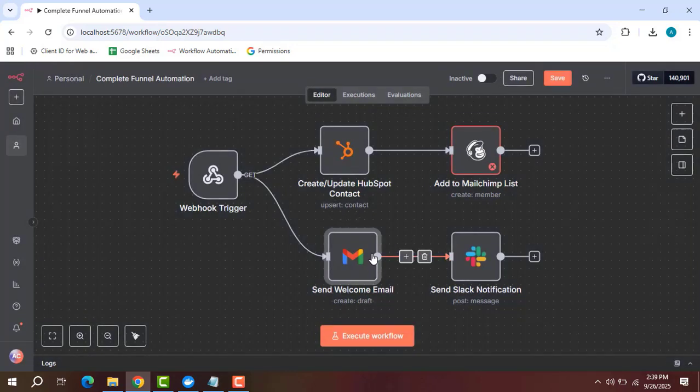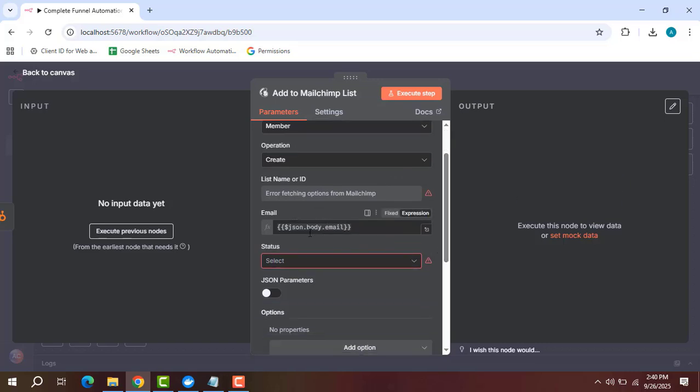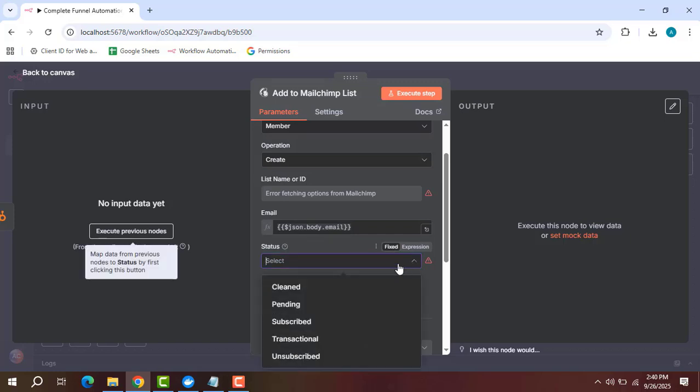From the Gmail. And finally, we have the MailChimp node that adds the lead into a MailChimp audience for ongoing newsletter nurturing. You'll choose on this add subscriber. So on the MailChimp list, we have the resource member, operation create. For the email, we will select the JSON body.email. And here we have subscribed or pending, depending on what you want.